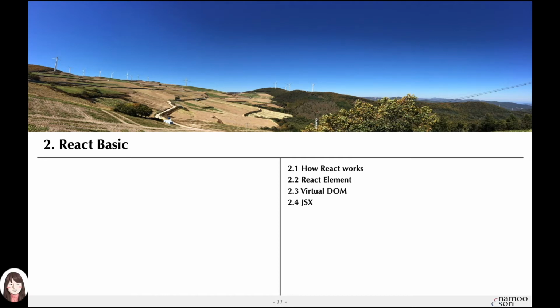In this lecture, we are going to talk about how React works. I'm going to explain in detail how React expresses the user UI. To do this, you need to understand what a React element is and what a virtual DOM is. Also, we will look at what JSX is and how to use it.